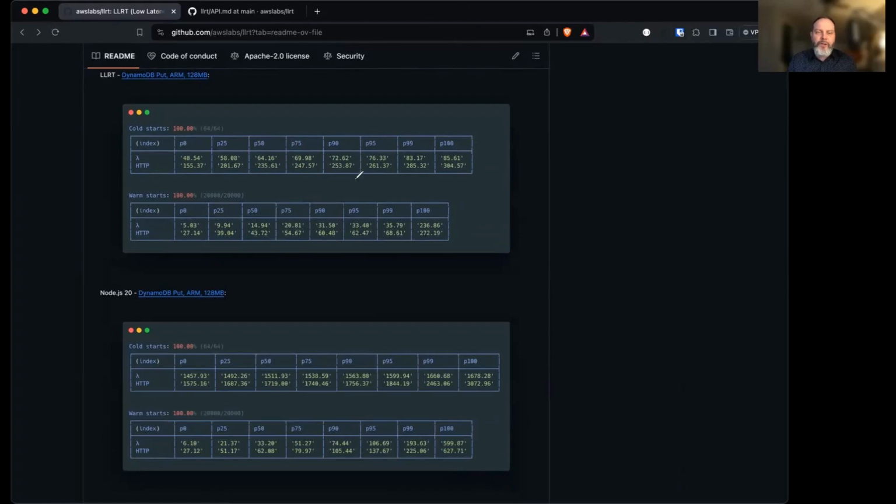The statistic that I really want to take a look at is the P99 statistic for cold starts within the context of a Lambda function. This first graphic here is LLRT. The second graphic is Node.js version 20. Processor architecture is the same on both, and the memory allocated to the environment is the same in both. And we're doing the same thing with both. This is a request to write a record to DynamoDB. So essentially all things are held constant. We're doing it on the same processor architecture, with the same amount of memory.